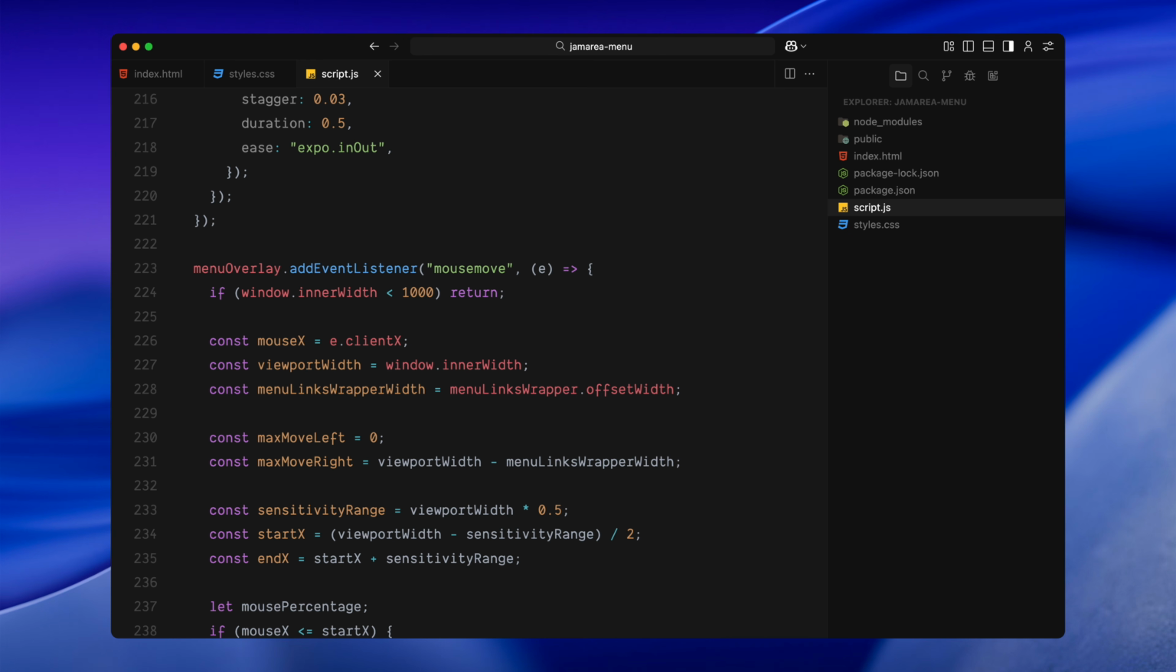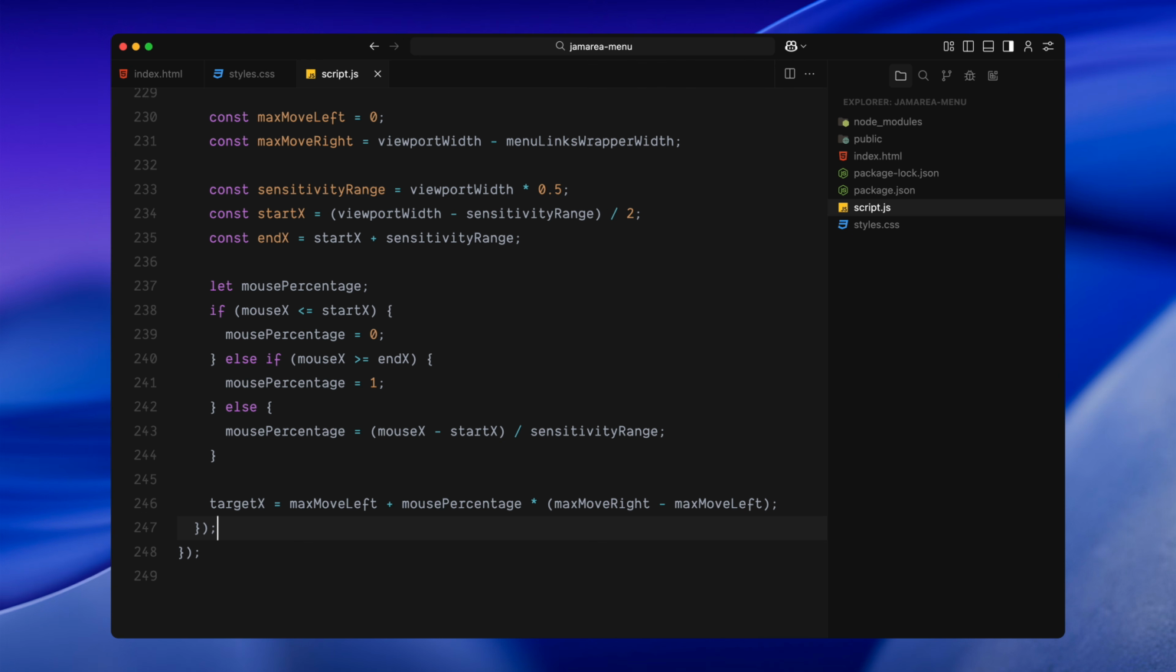Now, if we are on desktop, I continue. I get the horizontal position of the mouse using the client X value from the mouse event. Then I store the full width of the viewport and also measure the total width of the menu links wrapper. That's the entire rail of nav links. Using those two values, I define a left and right limit, the minimum and maximum amount that the link rail is allowed to move. Basically, it can move between 0 and the difference between the viewport width and the full width of the link container. Then I define a sensitivity zone. This is the horizontal range where the mouse will automatically cause movement.